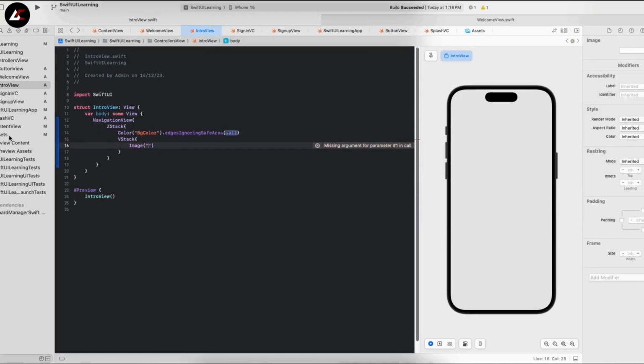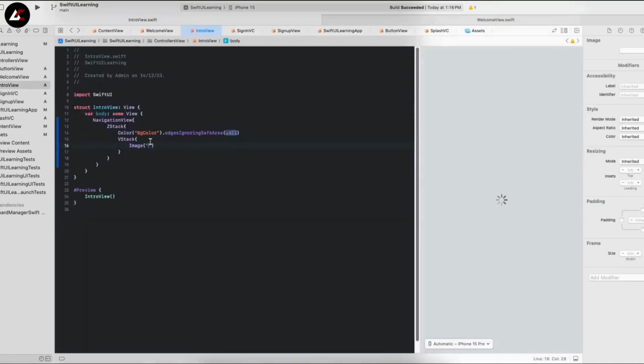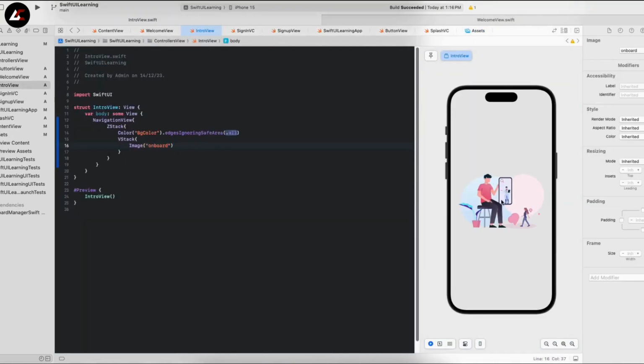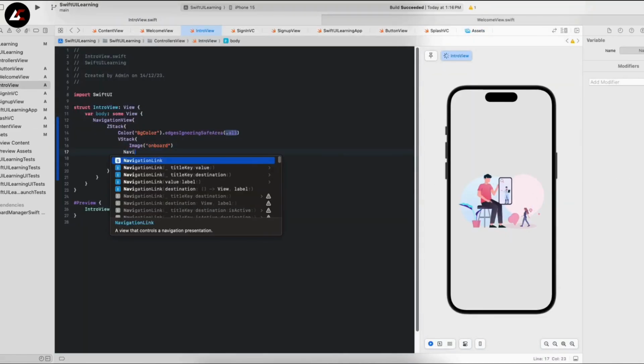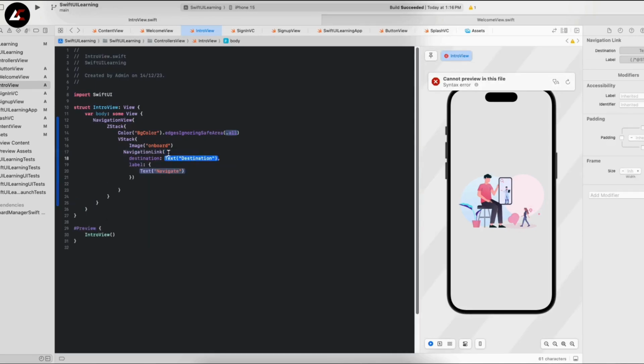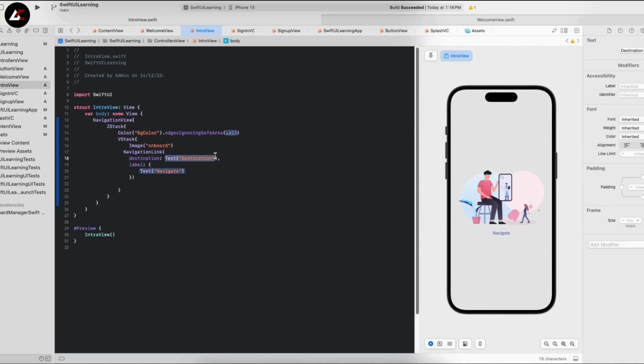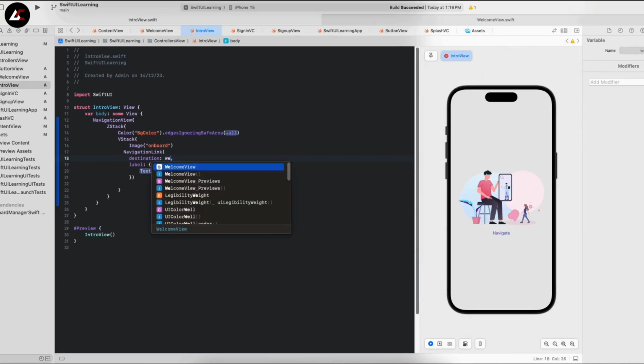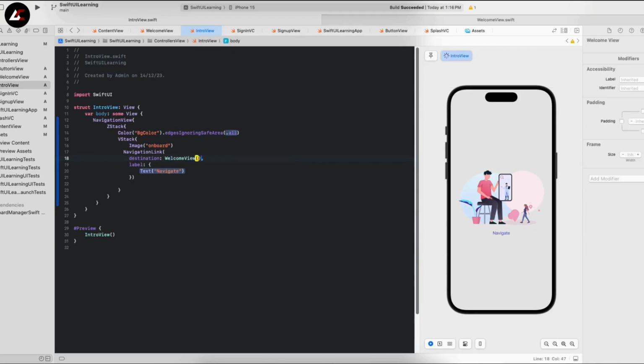Next up, let's add an image and place two buttons at the bottom. We will ensure they are styled perfectly for the screen layout. We will include a navigation link right under the Add Destination button and then hide the navigation bar.